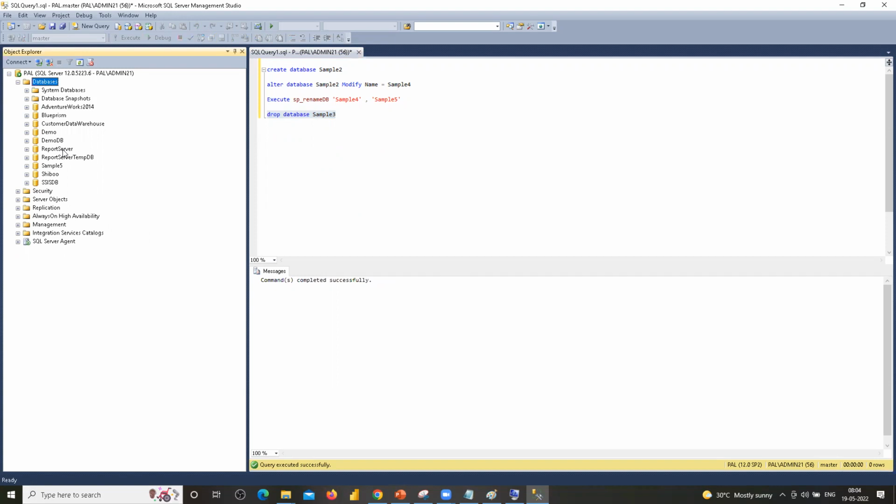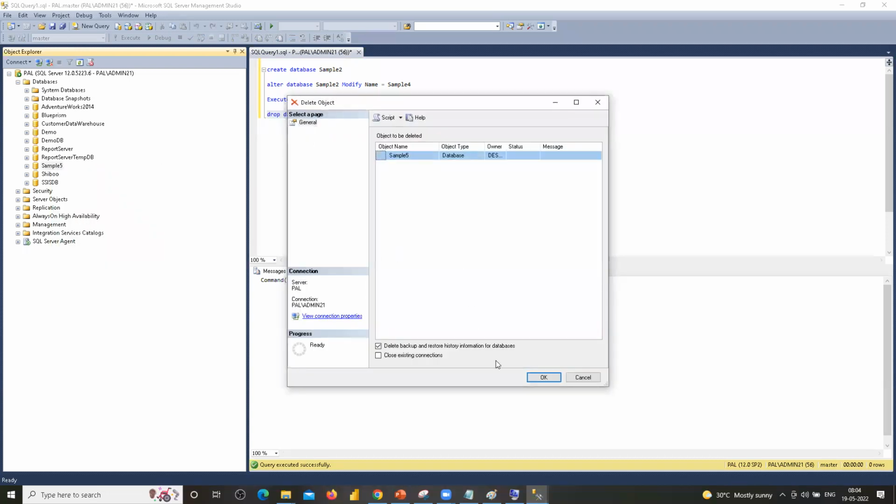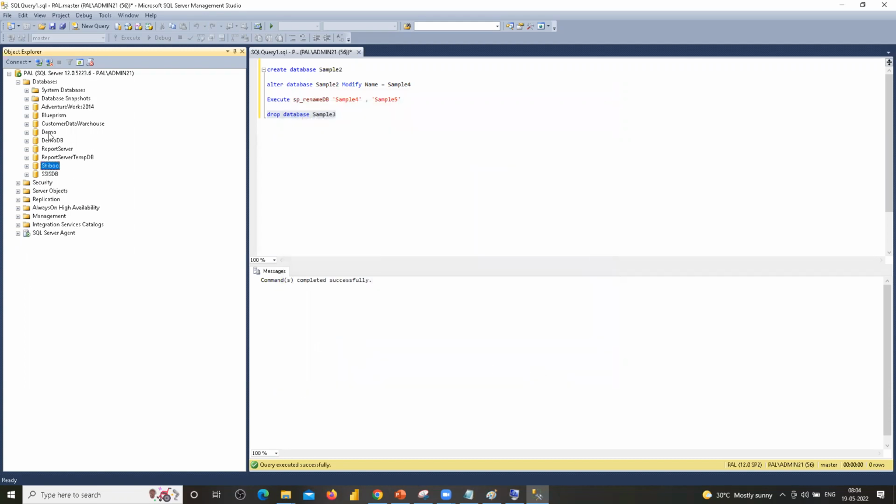Okay, so this is the way we can delete it. Now the graphical way: right-click and select Delete. Select close existing connections. If there is any connection, if other users are connecting now, we have to close it, so all these existing connections will be closed. Then click OK. See here, nothing is there. So this is the way we can delete our database.